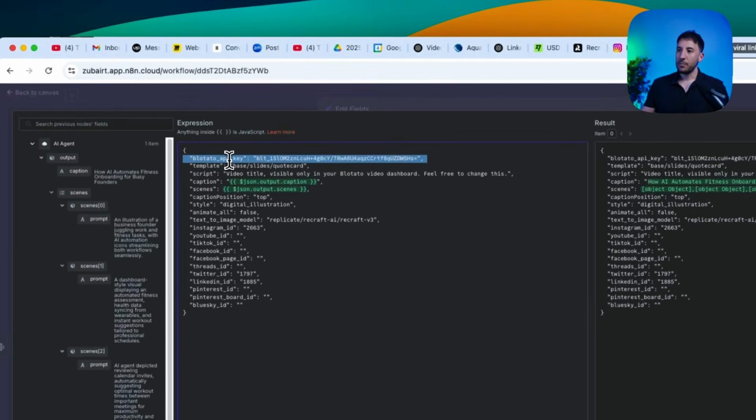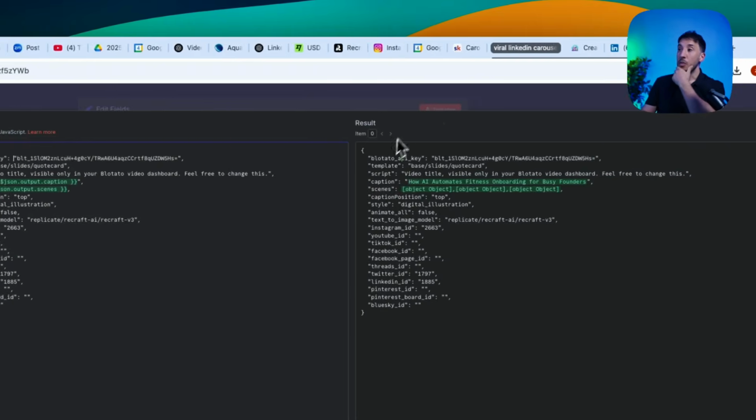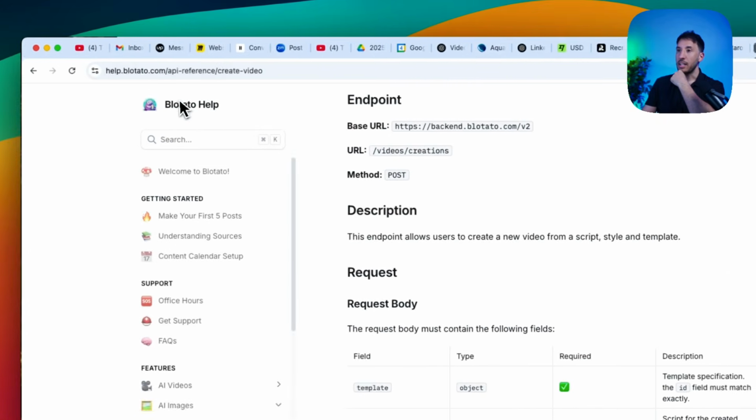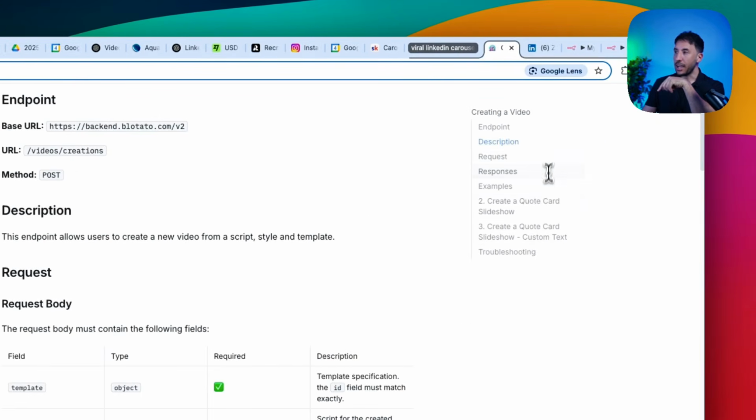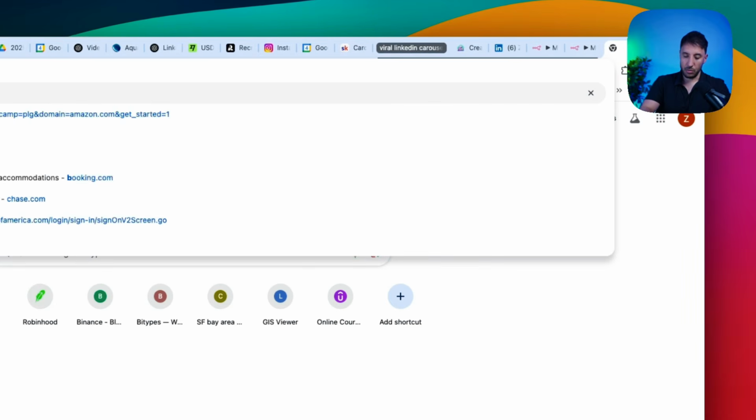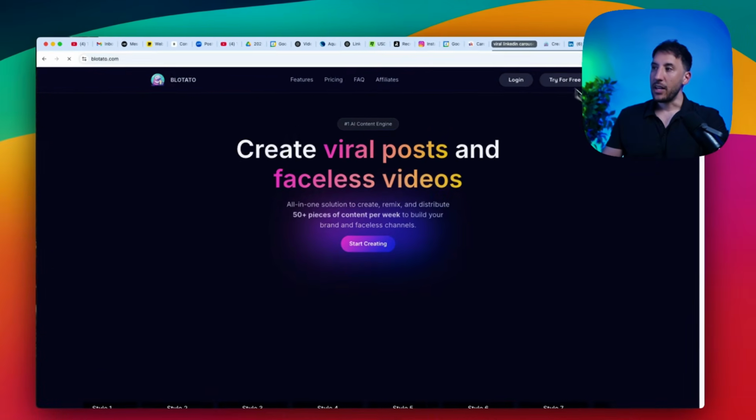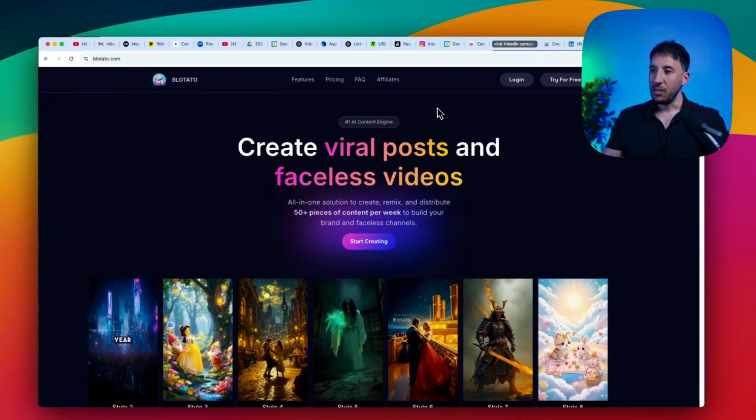But just quickly, what's happening here is that I'm using my Blotato API so that I can post all of this at once. Now, if you don't have a Blotato API, you can go ahead and click on the account. I'm going to put the link in the description. You're going to come to this particular area, and you can try this for free, by the way. They give you a free trial.